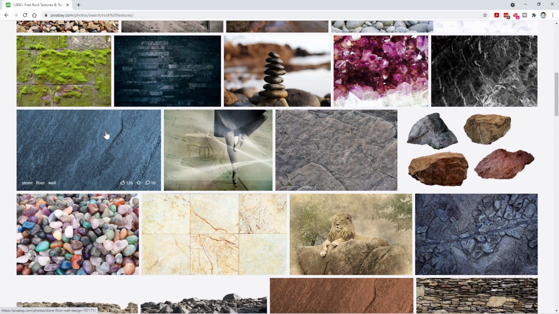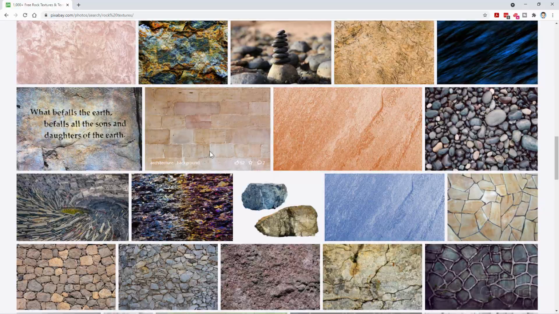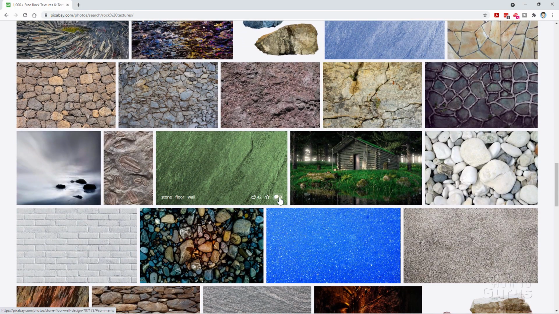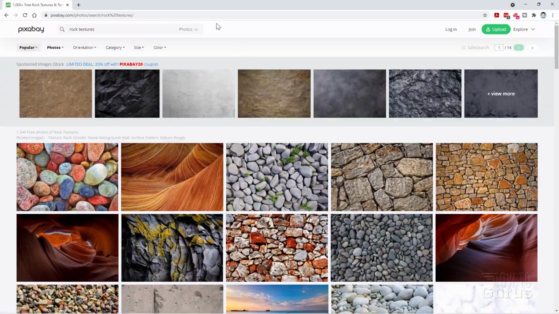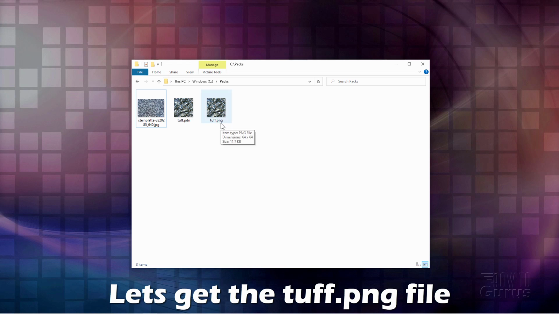That's kind of nice. I almost used this one over here. It's a little more subtle. That's a bit more exaggerated. Again, these are all free to use and they're easy to just download and you're all set to go. Okay, so that's where I found that new rock texture. Let's get that out of the way. Now let's see where we found the original tuff PNG file.